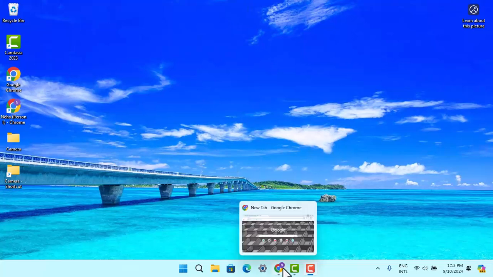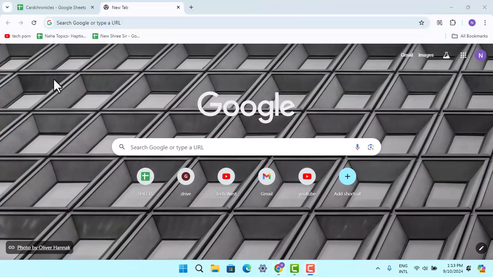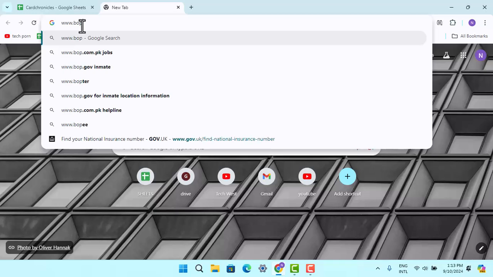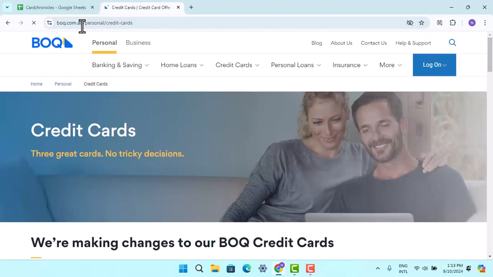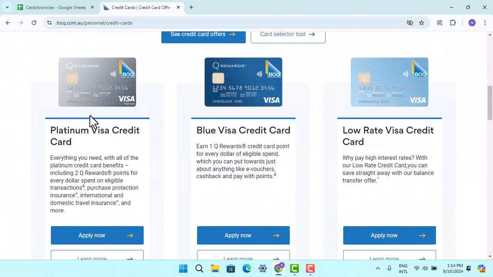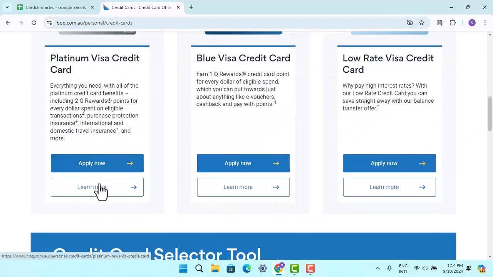So for that, to understand this in detail, open up a browser, go to their official site, that is www.boq.com.au personal credit card. Here you'll be able to find this credit card section. Press that and scroll down to the bottom. Here you can see there are different credit cards that you can apply for. So you need to go ahead and press on learn more.